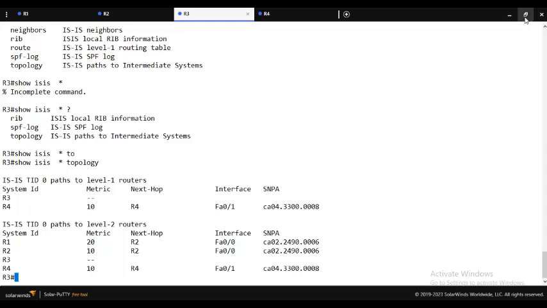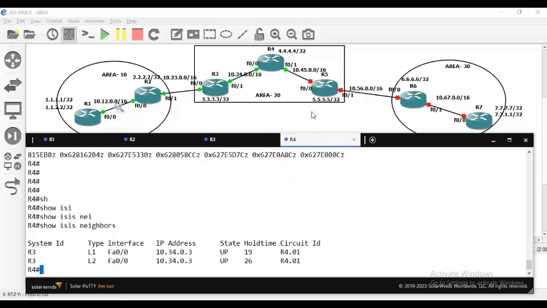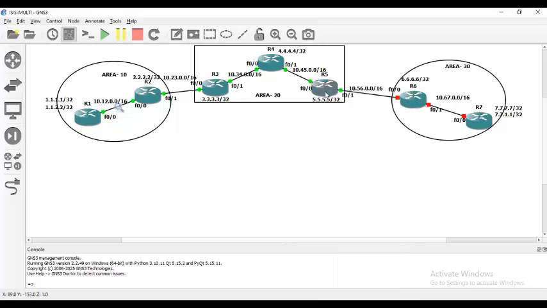Okay, R5, R4 is done. R5. I think this is already configured. Show ISIS neighbor. Yeah, it is already configured. You know how to configure. I can show you once. Show run section router ISIS. This is how we configure. You put this one and then you put this command on all interface. Each interface, you put IP router ISIS.